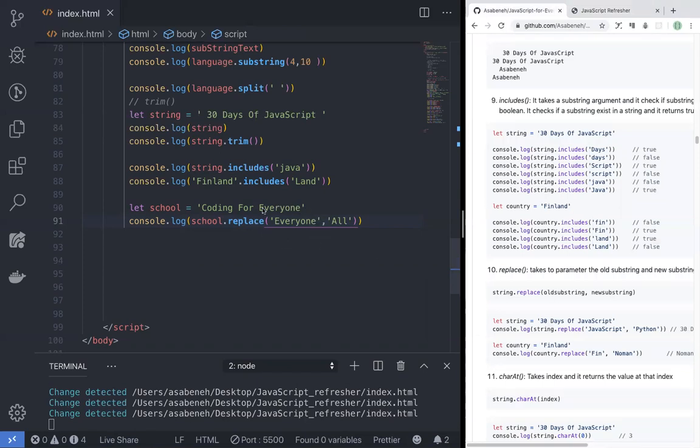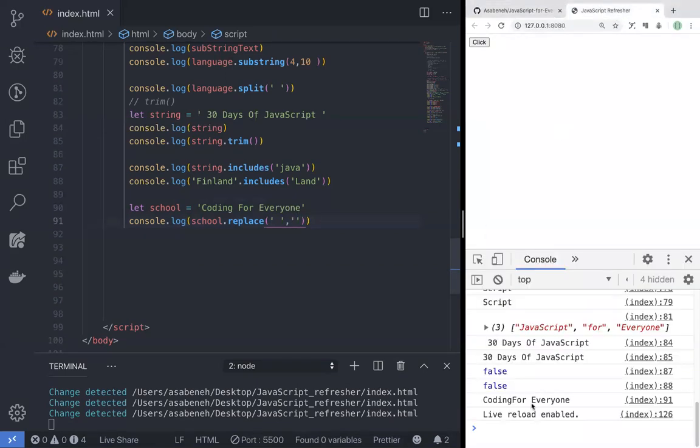For instance, if I want to remove this space, we have a space, right? If we want to remove all the spaces, for instance, we have this space and then no space. It should be coding for, yeah, no. Is it one space? I think.